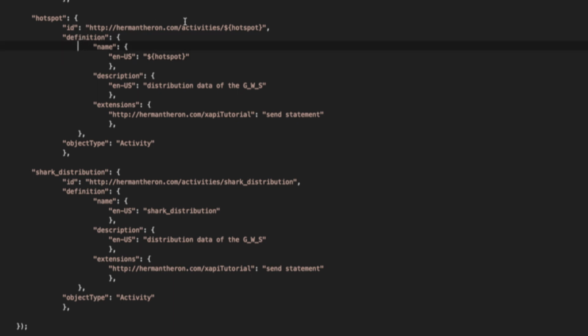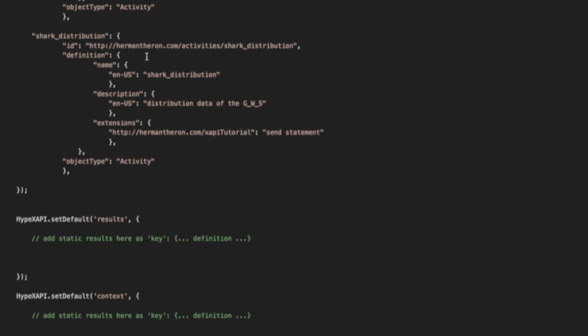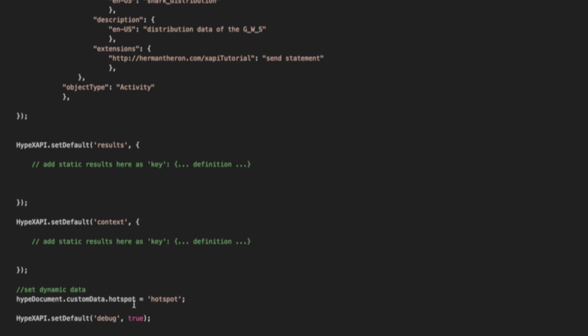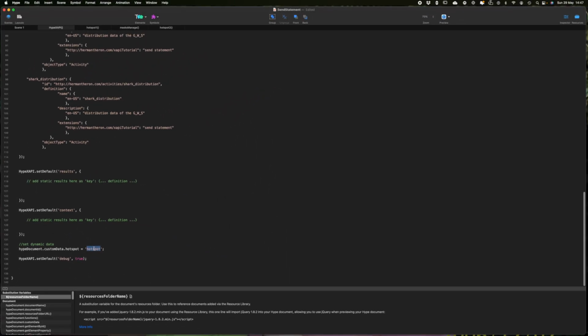If you look here in the hotspot object, we have a variable set up. It is to be substituted by the actual number of the hotspot that is going to be selected by the user. I have declared this hotspot variable here under Hype Document Custom Data, hotspot. I have given it a placeholder string value called hotspot, and that will be replaced by 1, 2, or 3, depending on which one is being clicked.